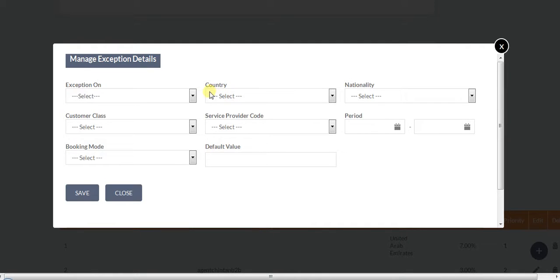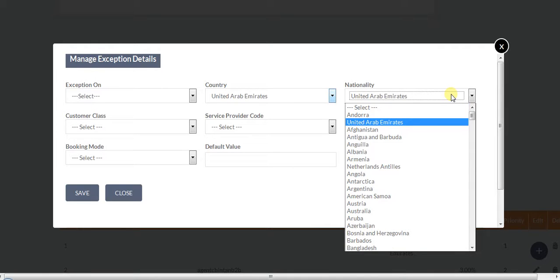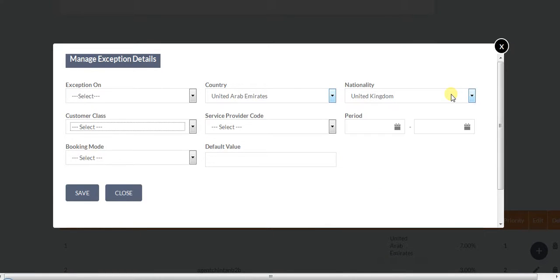Maybe I can select country as United Arab Emirates and nationality as maybe United Kingdom. So in that case, whenever a person of UK nationality searches for UAE, the system will apply X percentage markup, and that is something that you can define over here.